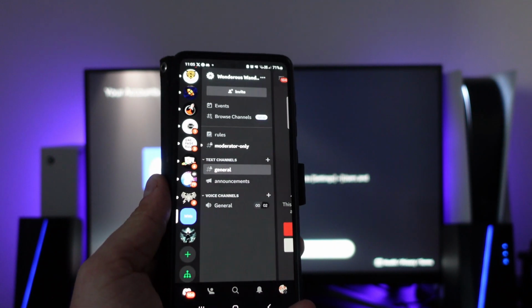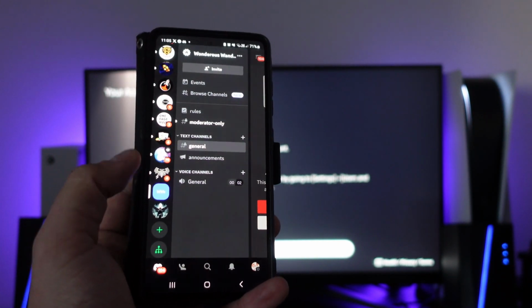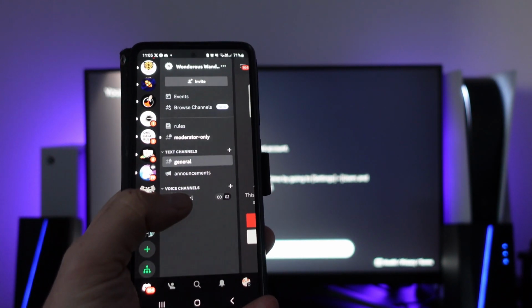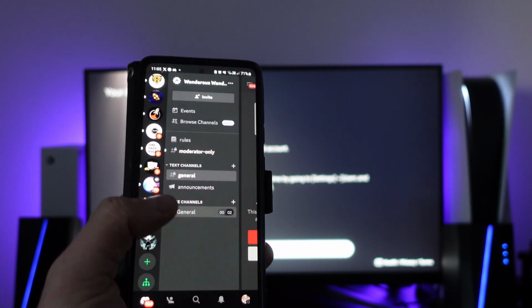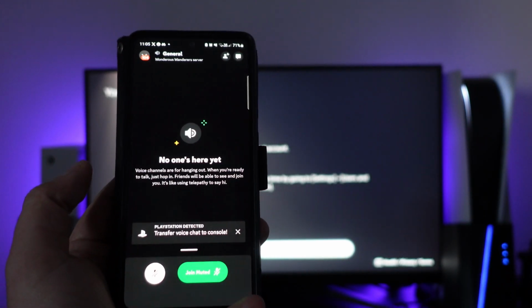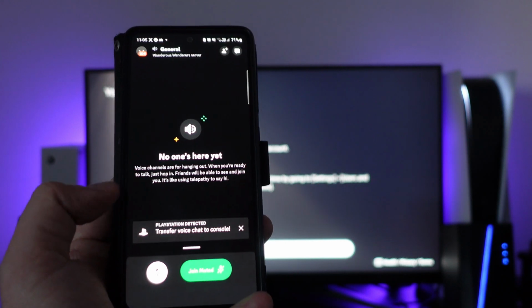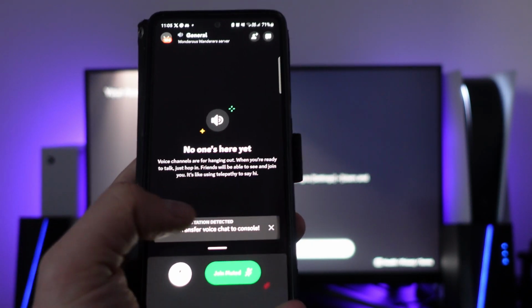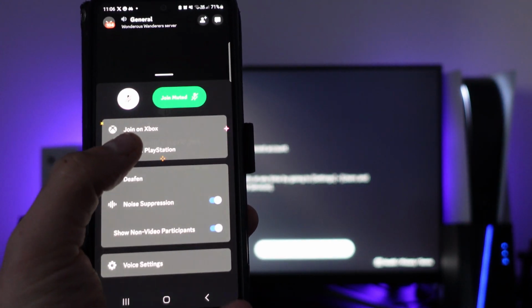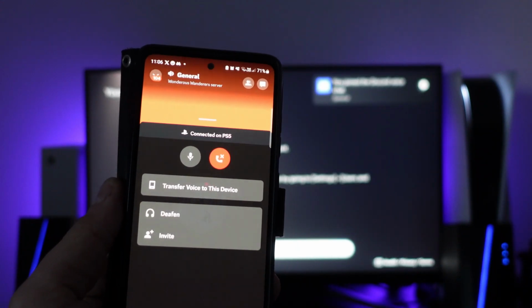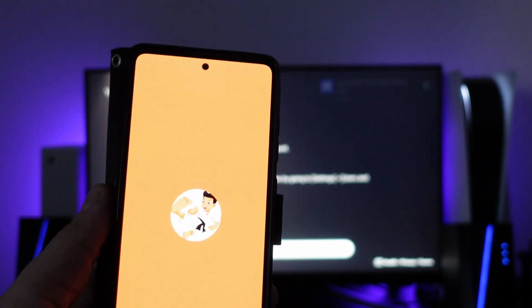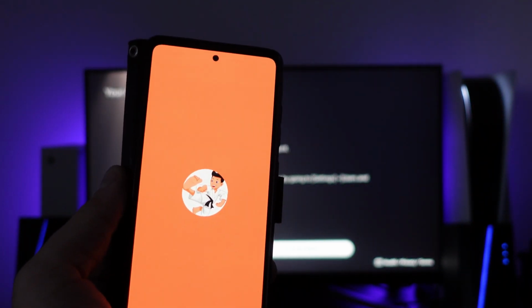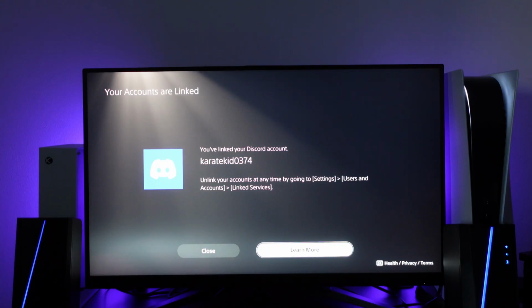So to go ahead and actually use the Discord voice chat on your PS5, what you're going to want to do is come into the voice channel on your server, on your device. And once you do that, if you look at the bottom, it says here, PlayStation detected, transfer the voice chat to console. Just go ahead and press onto that, and then select join on PlayStation. So as you can now see, it says we are connected on PS5, and the screen's just going to change to this. So now we are all connected.